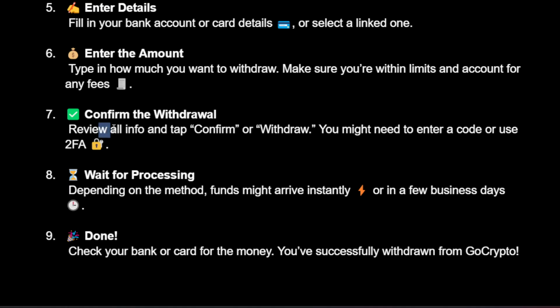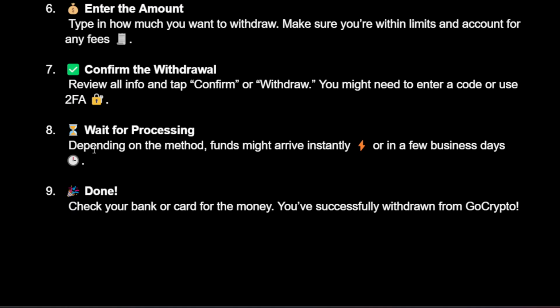Confirm the withdrawal. You want to review all info and tap on confirm or withdraw. You might need to enter a code or use two-factor authentication. Wait for processing. Depending on the method, funds might arrive instantly or in a few business days.